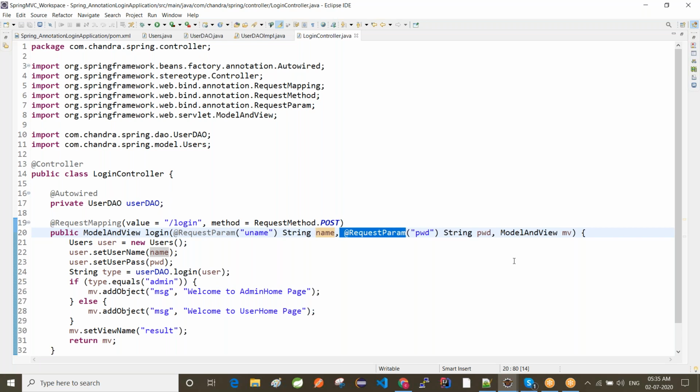And we are going to use it in the model and view object here itself. Why? I don't want to instantiate it; simply we pass it directly. Otherwise, as when creating the user object, you need to create ModelAndView mv equal to new ModelAndView. Instead of using that, simply pass it at the method level.